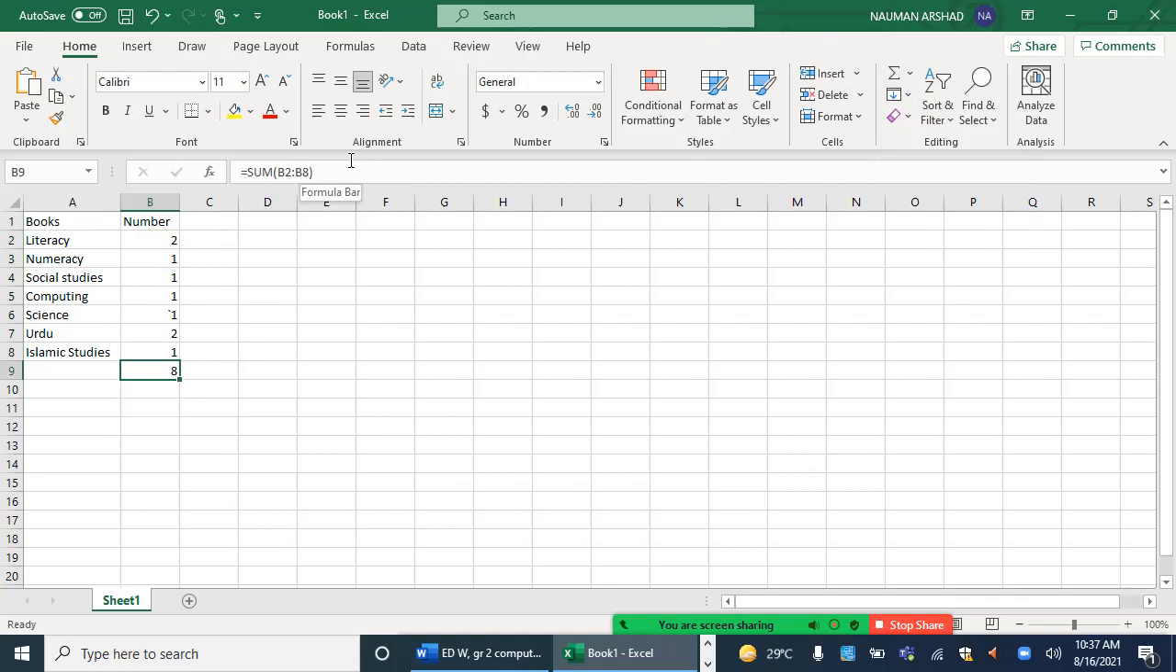Now, when I'm clicking on 8, can you see over here? This is the formula bar. This is telling you what formula we have applied. So it says that this is the sum of the cells from B2 till B8, and then we get this answer. So if you want to recheck whether you have done the work properly or not, you can go and check in the formula bar and you will get your answer. Got it? Is it interesting?